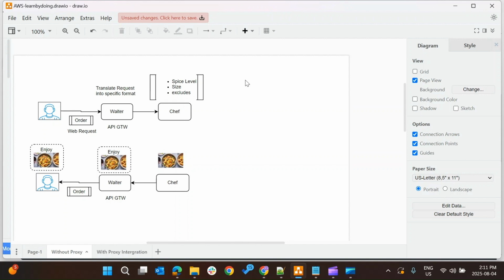All that customization or understanding the waiter has, he converts into the specific format which the chef understands. The chef takes that format, works on it, creates the dish, and sends it back to the waiter. The waiter won't pass the dish as is to the customer; he adds some customization, like putting a message saying enjoy in the box, and gives it back to the customer. That's how the request is processed and we are able to serve the web user. This is how it happens when not using proxy integration.